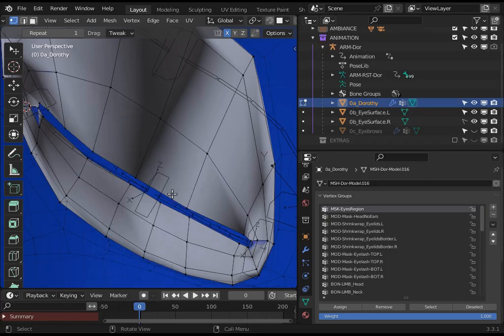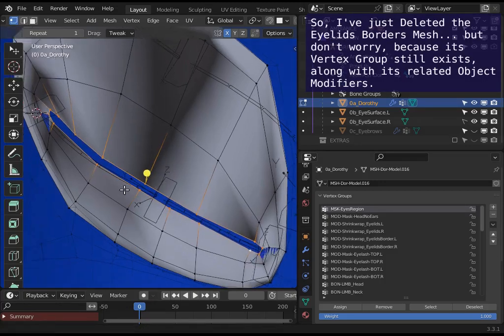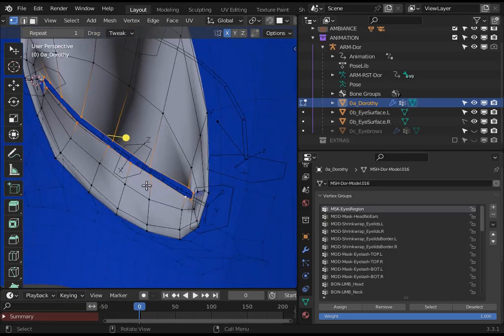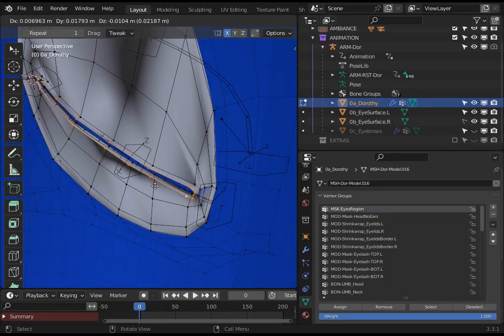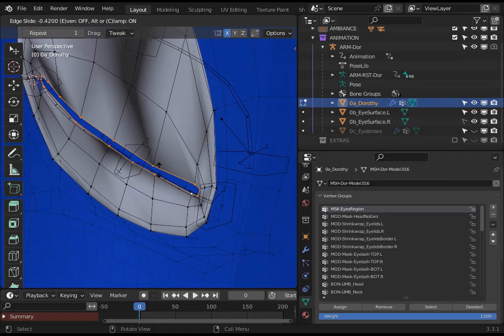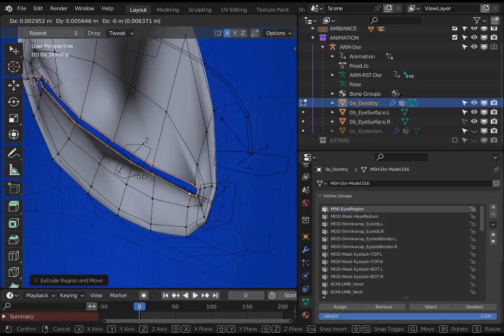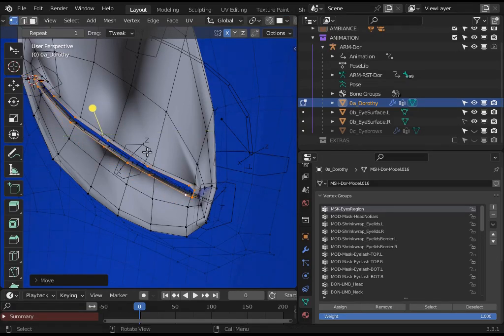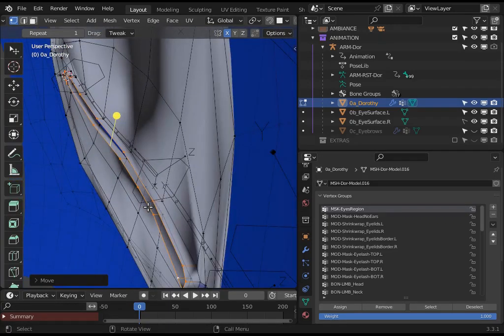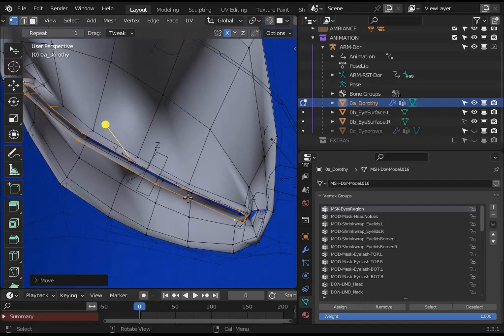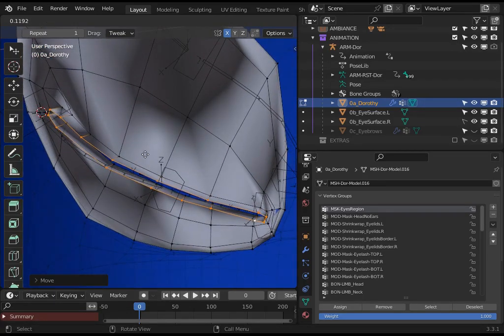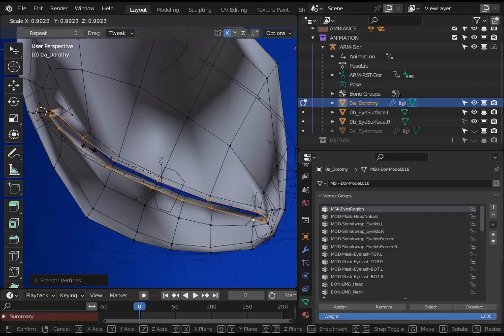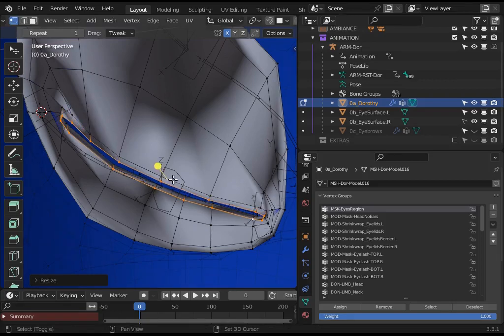Let me redo this. So I need to reselect these edge loops, and then let's extrude with G, and for some reason I cannot use Y here, so I need to grab this and then Y on global transformation, so it goes backward. Let's do a bit more. Then I want this to be smoothed out a little, maybe rescale just a little more, not too much.